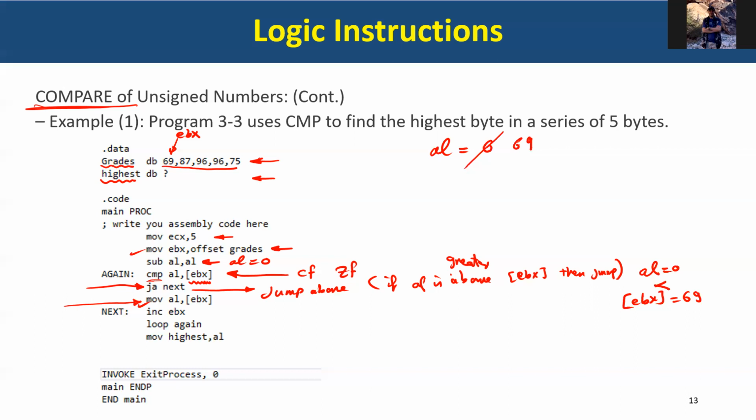Let's assume that you didn't do that line, the subtract AL and AL, and the default value that was in the memory, for example, was 100. If you didn't reset, then you will not take the 69 or the 87 or the 96 or the 96 or the 75. So you will not find the maximum value, because the random value that was in AL before execution was greater than all the values in the array. You don't want to let yourself fall into that trap. That's why we should reset AL before going into the loop. Good. So now AL has 69.